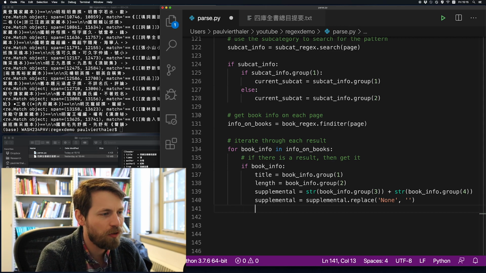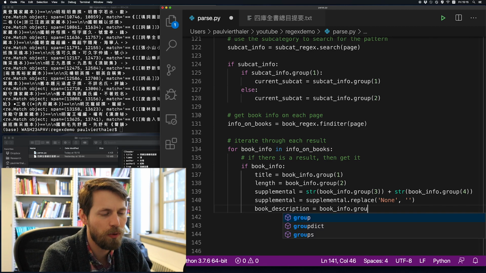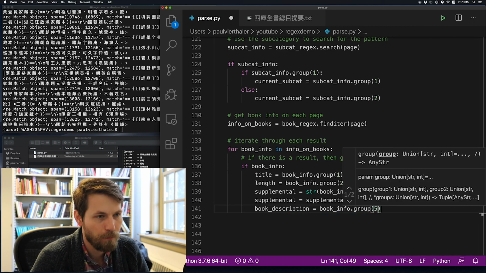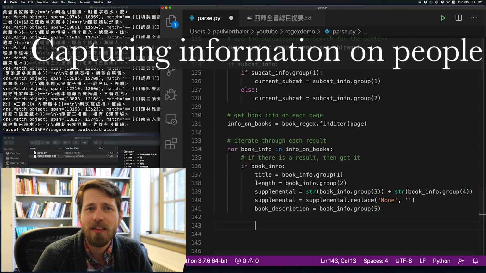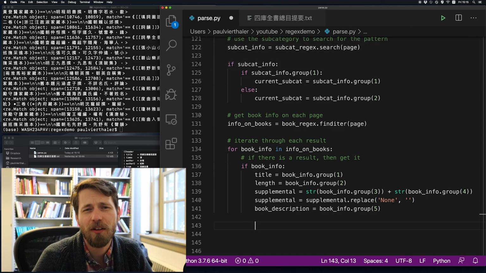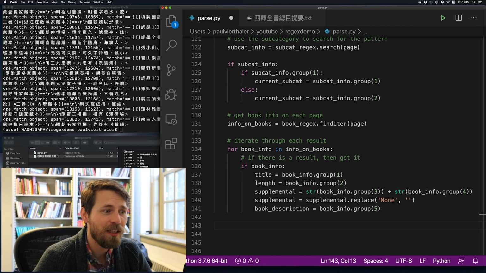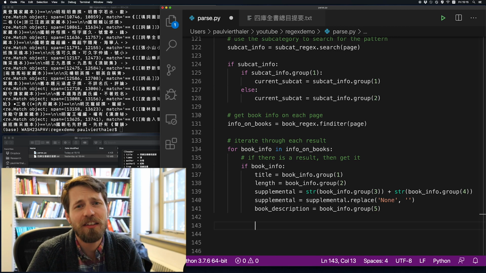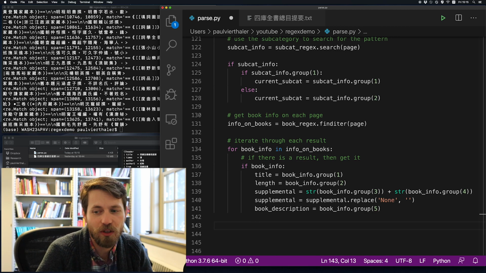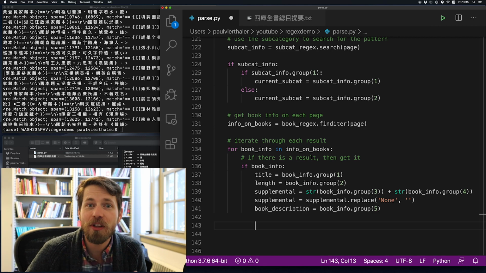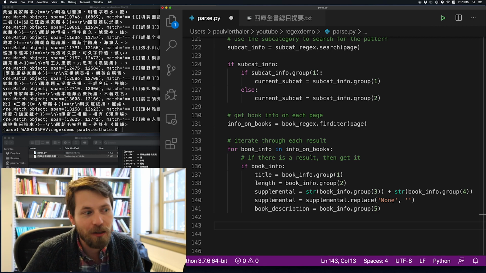Let's go ahead and get that book description too. I'll just call it book description equals book info dot group 5. Now, I want to break this down just slightly further to get the author information as well, or rather, at least people who are involved in the text. I could have built that into the regular expression that we just wrote for the books, but I'm going to make a separate one to deal with information in this book description. And I'll leave this much more simple than it could be, both for sake of time and complexity.